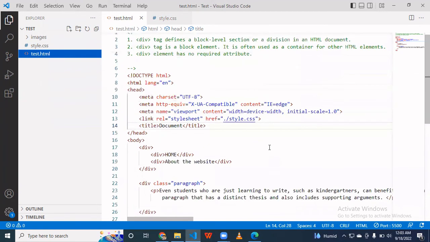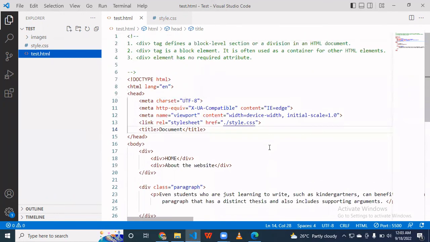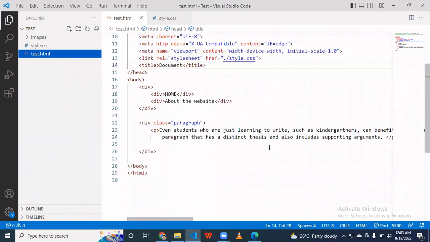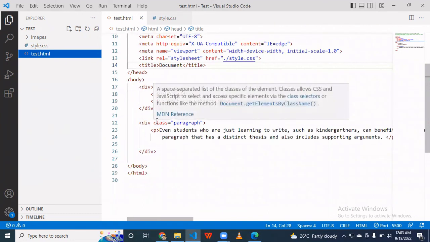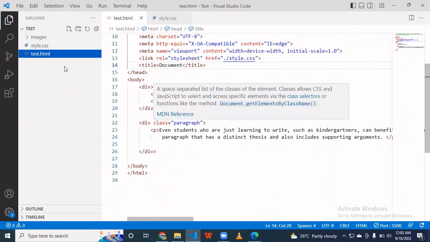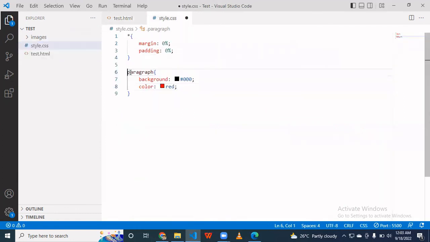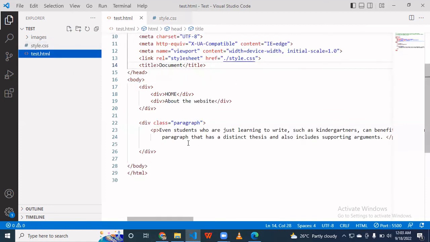This is a very important tag, and in coming videos we will use more div tags, classes and IDs. If you are using an ID, then for accessing the ID you have to use hash, and then you access the ID of your HTML, whatever you are writing here.